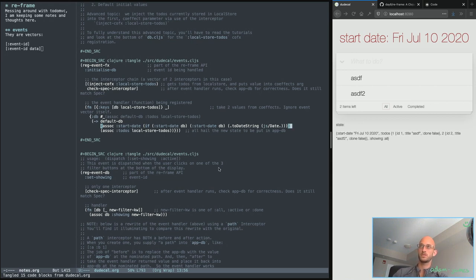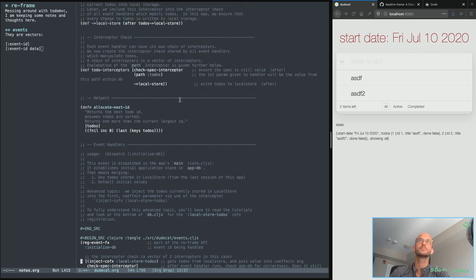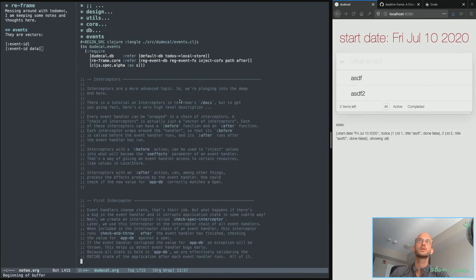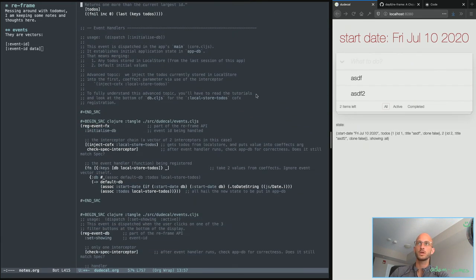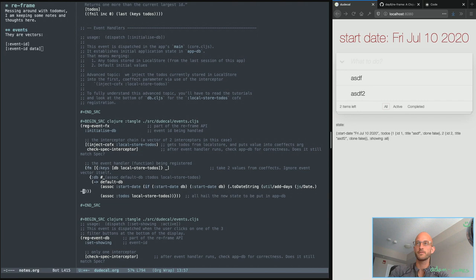Right, so that is if it's nil. But now, since it's already not nil, I think this should not work. If I go here and add in my little utils thing, dudecal.utils as utils, and go util/add days to this, and I add -5 days, this should not change the date there.